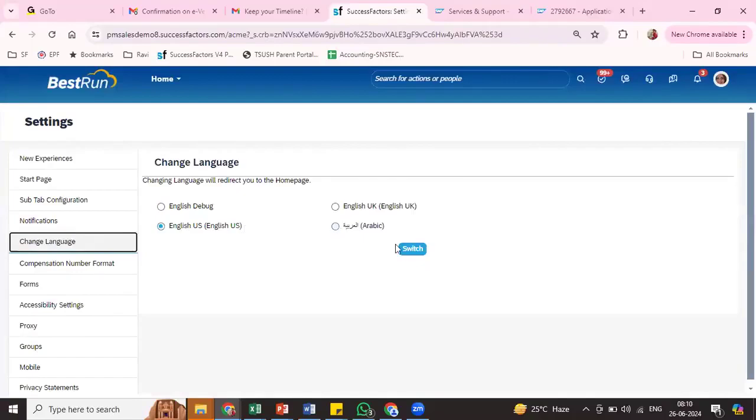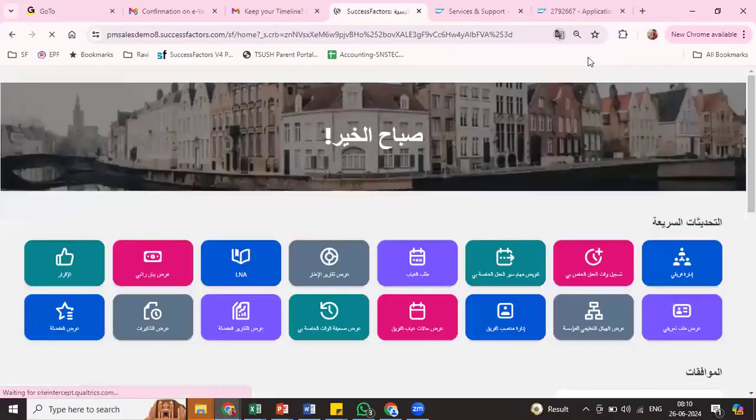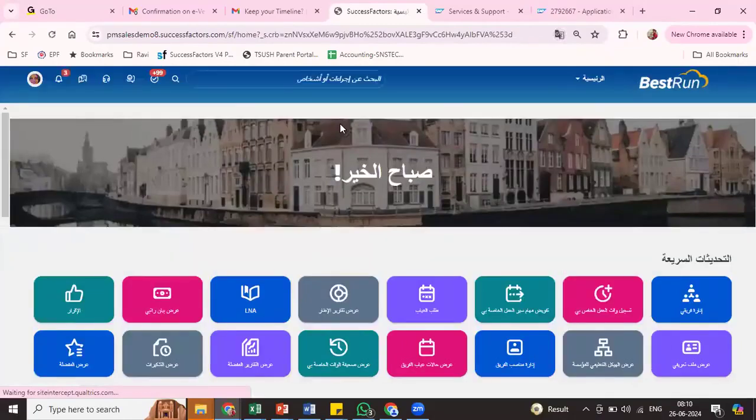Let's say I switch my language to Arabic. Okay. Now the entire instance is changed to Arabic. Now even the options that you see, the logo was earlier on the left hand side. Now it is moved to the right hand side because in Arabic they write from right to left. But when we write in English or other languages, we write from left to right. Right? I see this profile icon also changed to the right hand side.